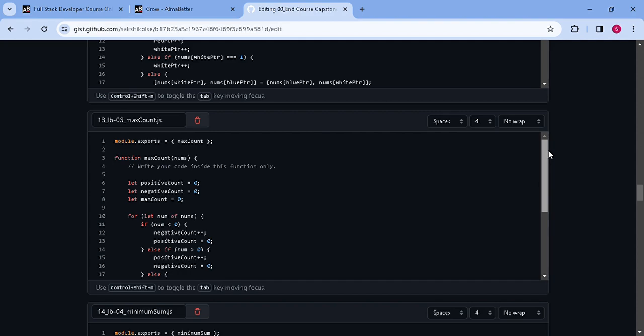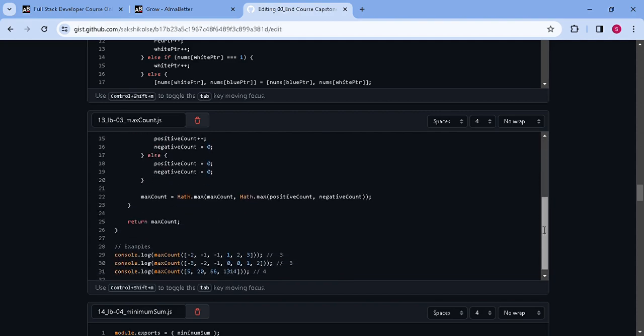At each iteration, the function updates max count by taking the maximum value among max count, positive count and negative count using Math.max. This ensures that max count keeps track of the maximum consecutive count of either positive or negative numbers seen, and the function returns max count, representing the maximum consecutive count of positive or negative numbers.